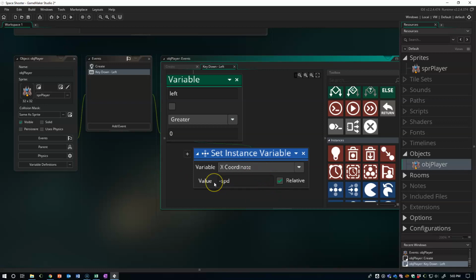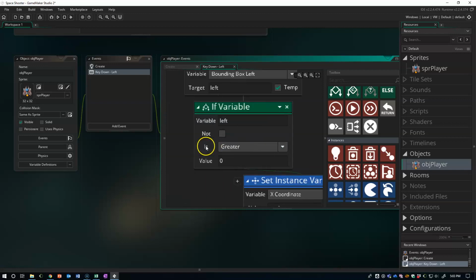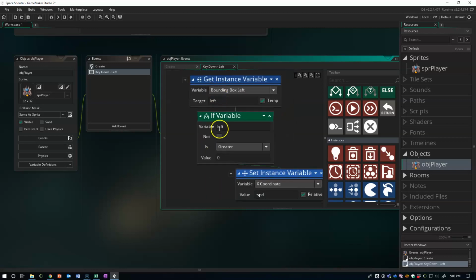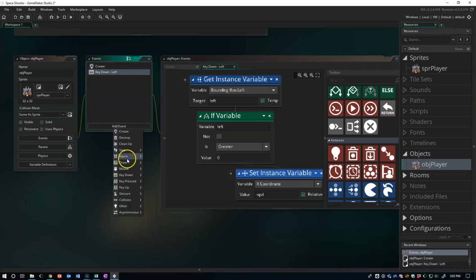Okay, and then we'll do the same thing for right. So we'll repeat this whole process, but with bounding box right instead. We'll check if the bounding box right is less than the room width, and then we'll move if we can.